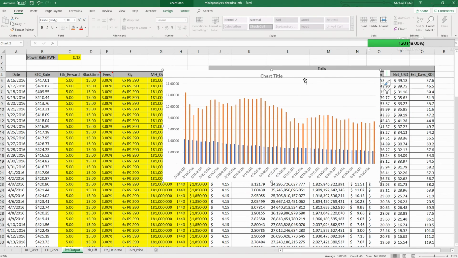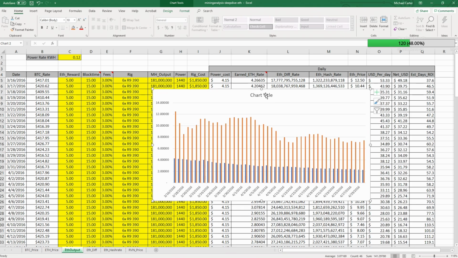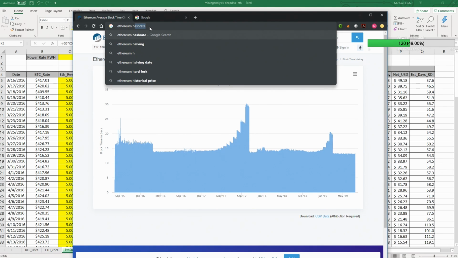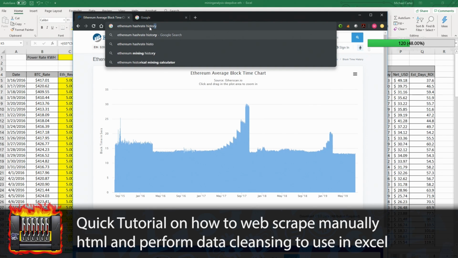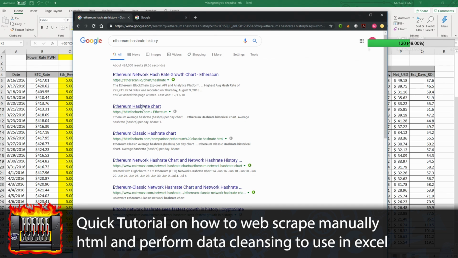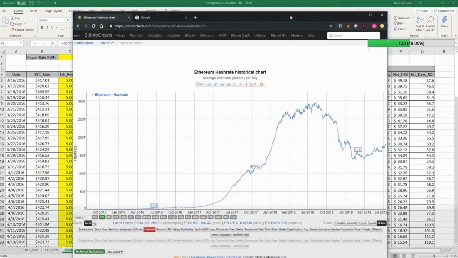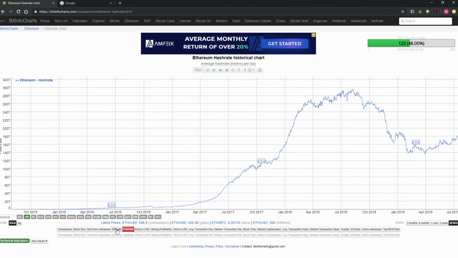I'm just trying to show you guys some basic how-to. This is Excel, but we can do it in a Google Sheet, and it gives you some basic stuff. Now, let me go through some cleansing. Ethereum hash rate history. There are a few different sites out here, but BitInfoChart is one of the better ones. So if you go here, let's look at the hash rate stuff.